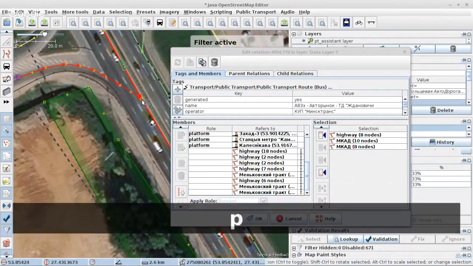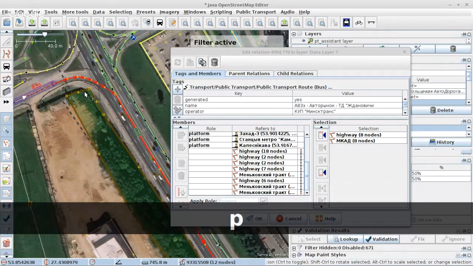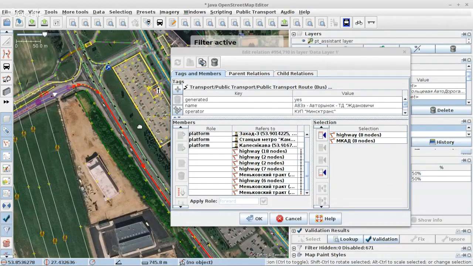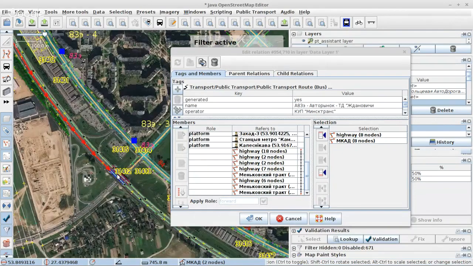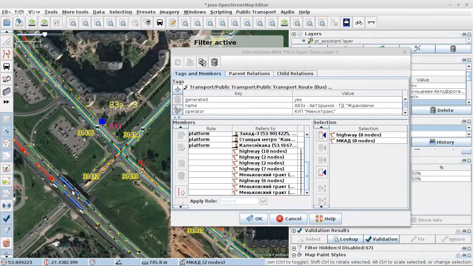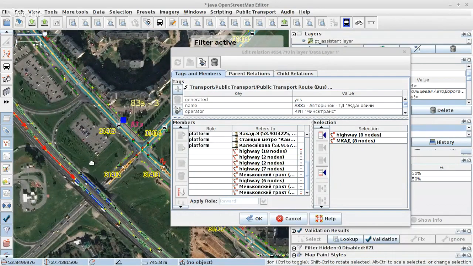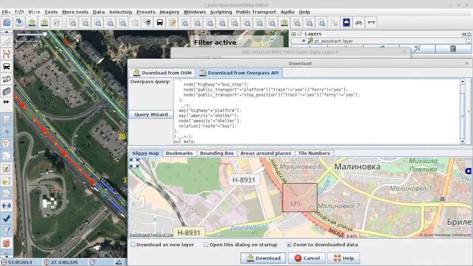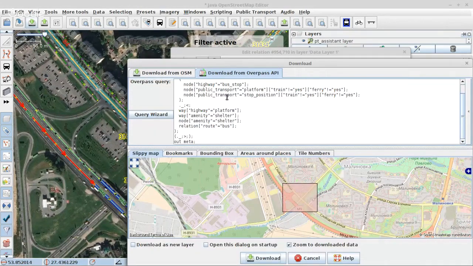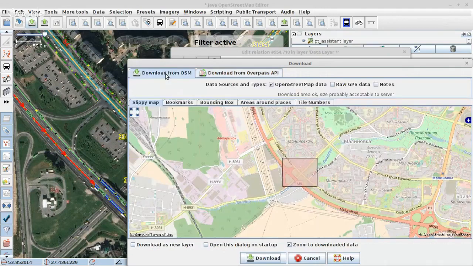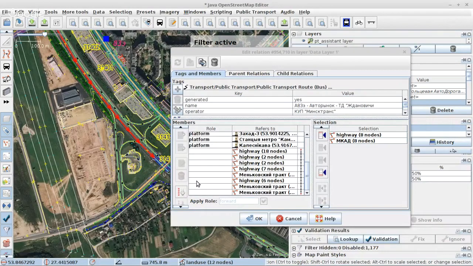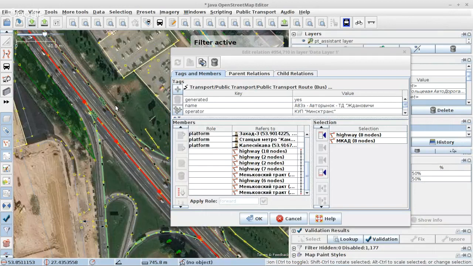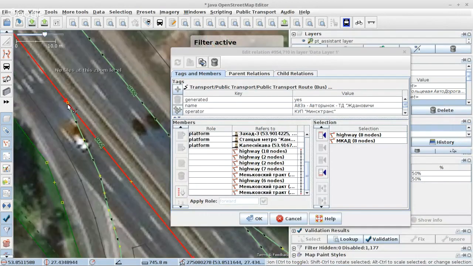I select that node, I press P, I do control click on that way to remove it from the selection. Here I need to go to the left, but there is a bridge there. So I need to download more data. So instead of using the Overpass API, I need to switch. And I only want that part. Okay, so it seems like we need to exit the highway there.